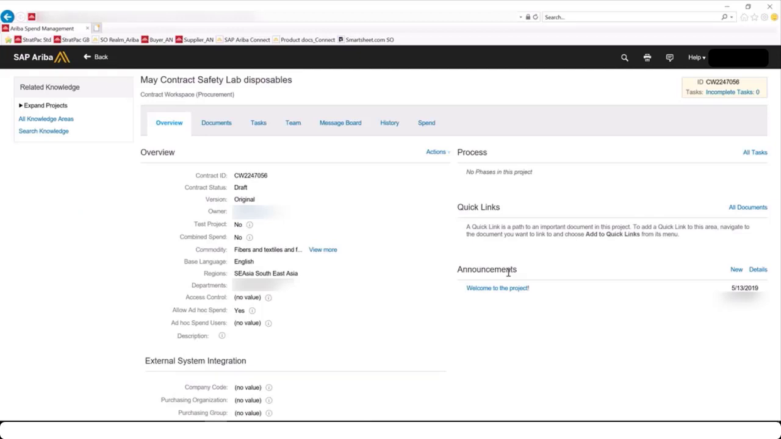So now we're in Ariba. I've already pre-set up a contract workspace for the purpose of this example. Just to note, I have selected yes to allow ad hoc spend. So in this scenario, that will mean that non-catalog requisitions can also accumulate against this contract.